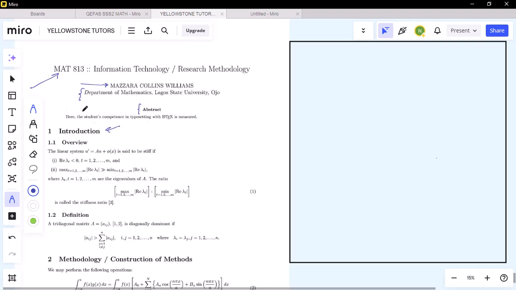So the first thing you need to consider in your document is whether it is in chapters or in sections. Looking at this document, it is clearly an article in the form of sections. We have section 1, section 2, and subsections: subsection 1.1, subsection 1.2.